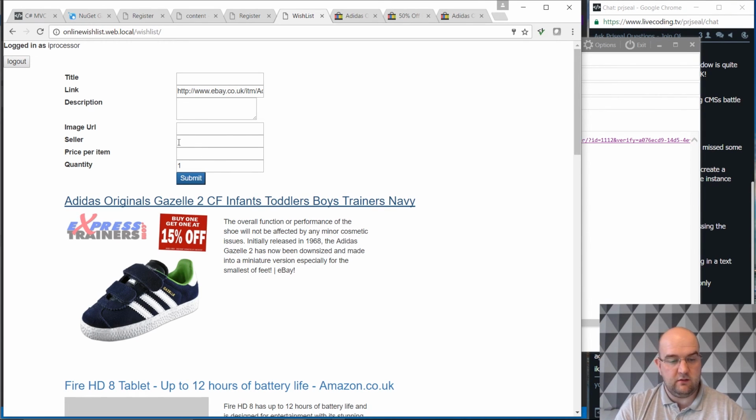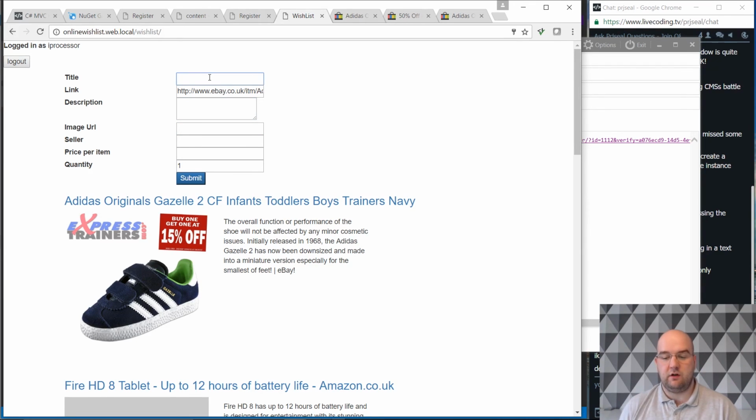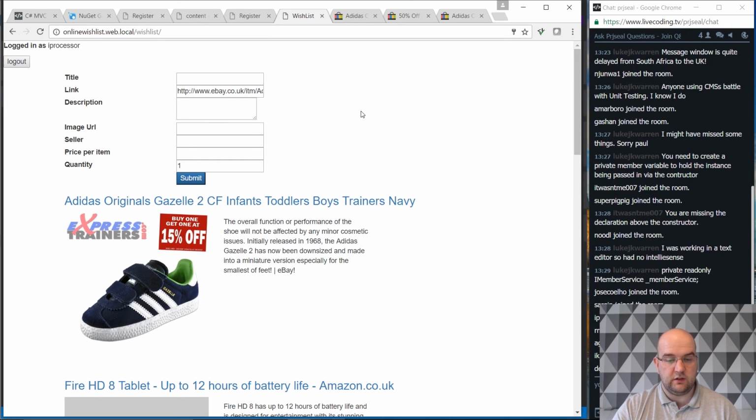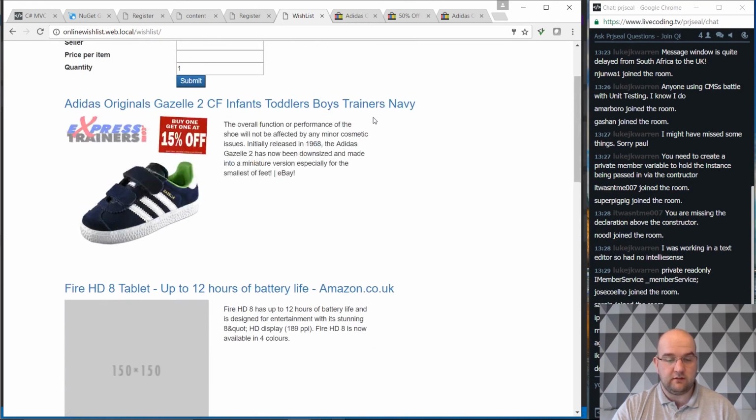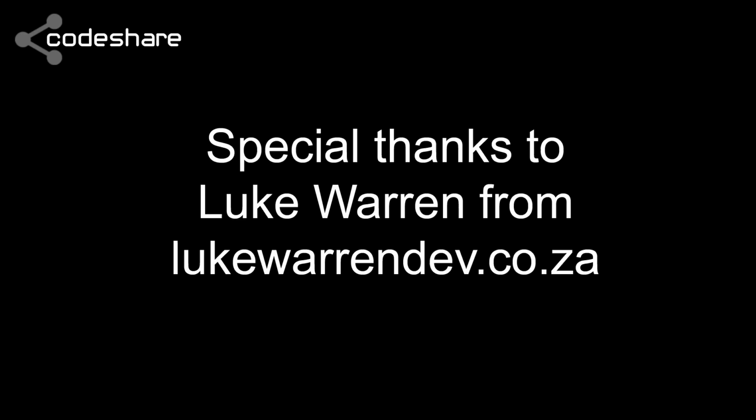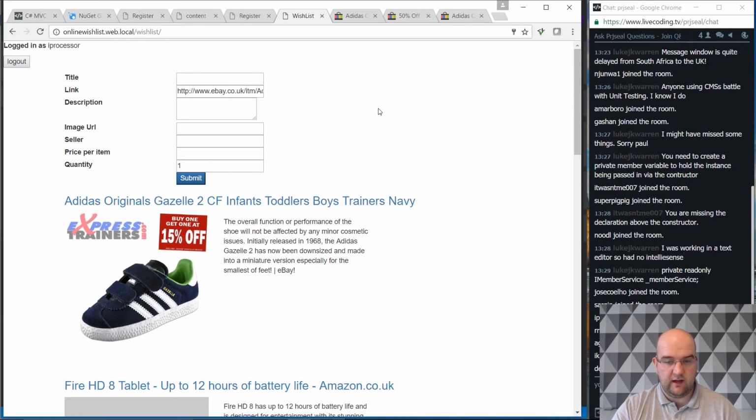And I'll be able to include the seller name, the price per item, the quantity, you know, things like that. Eventually, that's what I'm going to work on. But I was just making sure the register, the login, all of those things works first. And now I've got dependency injection via inversion of control. Thanks to Luke Warren.